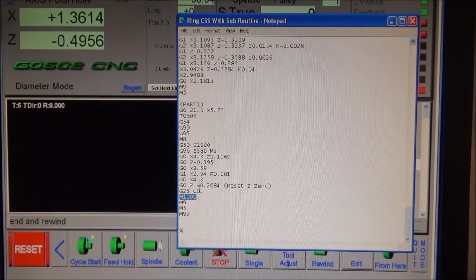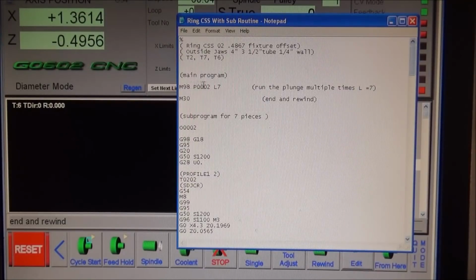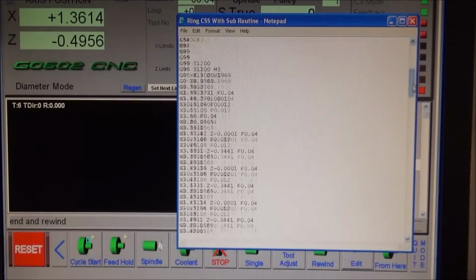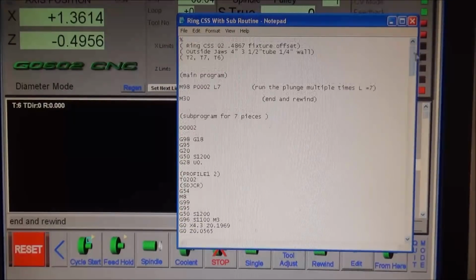Once it does that, it's going to return. Now an M98 cycle has to end with an M99. That is a return. So it's going to return back up here and it's going to run it six more times. Going to go back through the code, run the part. It's going to again reset zero, return, and run it five more times until it gets to seven occurrences.